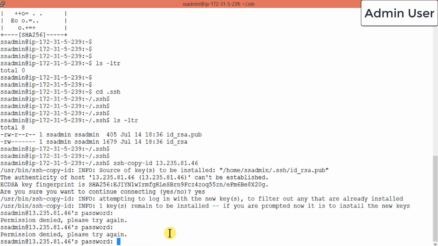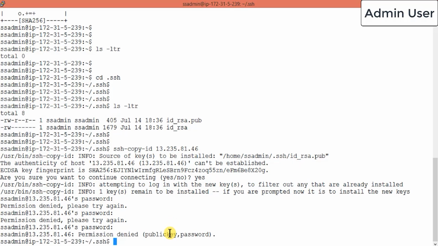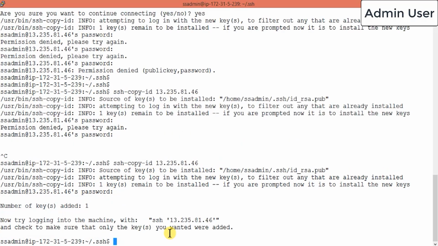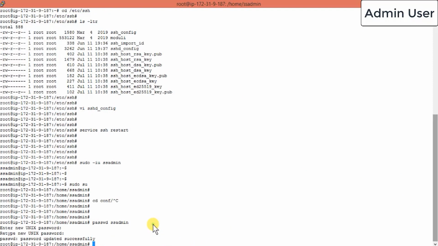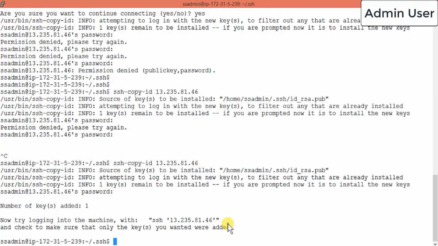Maybe there's some spelling mistake in my password. One second. So maybe while typing there, I might have given a wrong password. So what I did, I changed the password again. I just went here and changed the password, and I used the same password for both the systems. Now, if you can see here, the key has been added successfully.